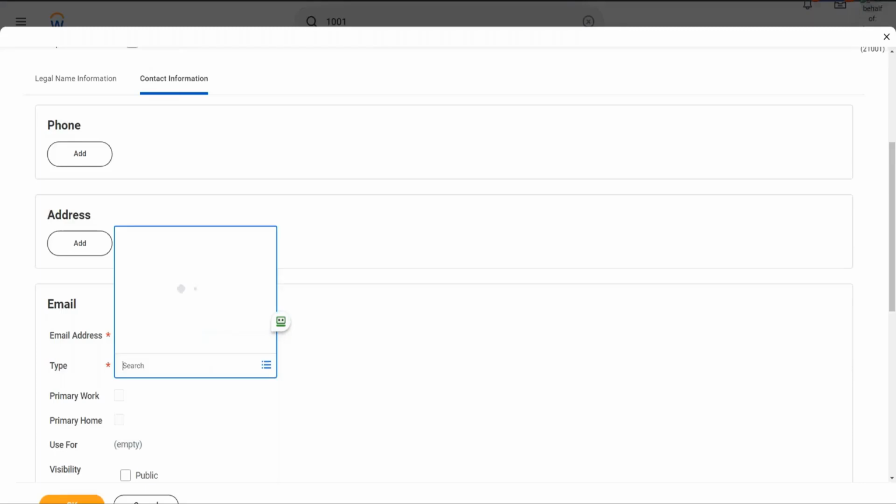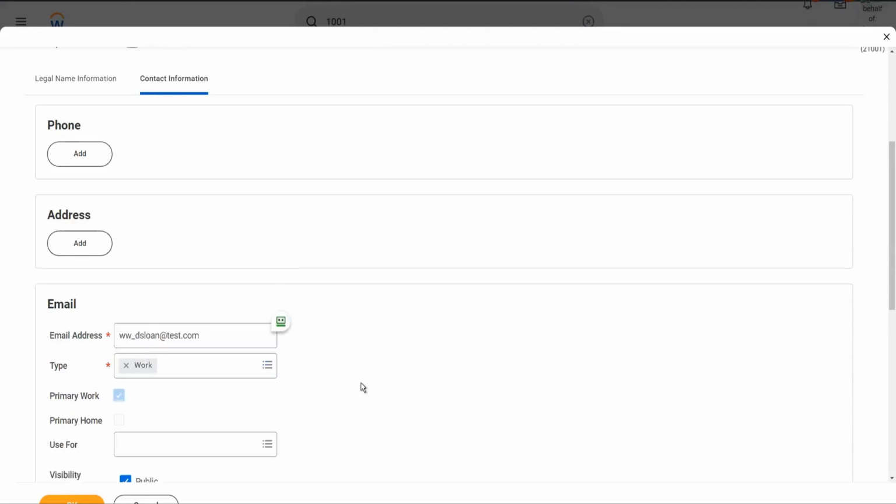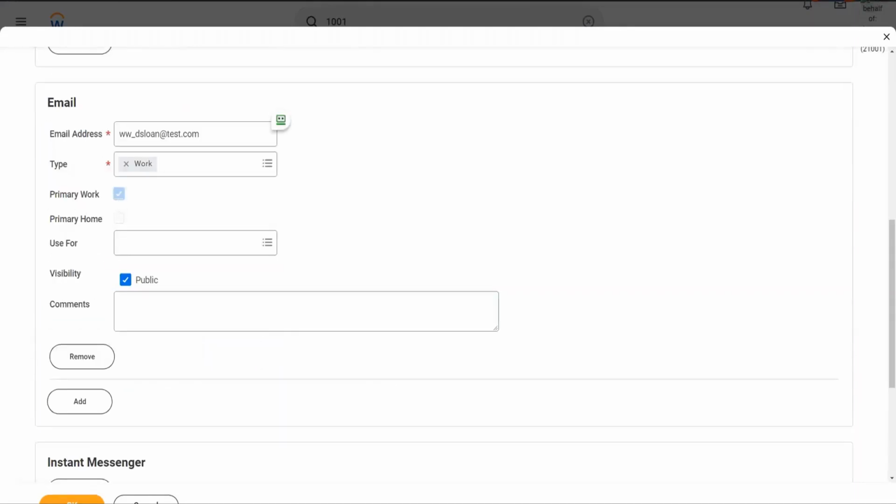And in the type of address, choose work. Right, choose work address, and then automatically the primary work, etc. would be selected. So you are covered, click. Okay. All right.